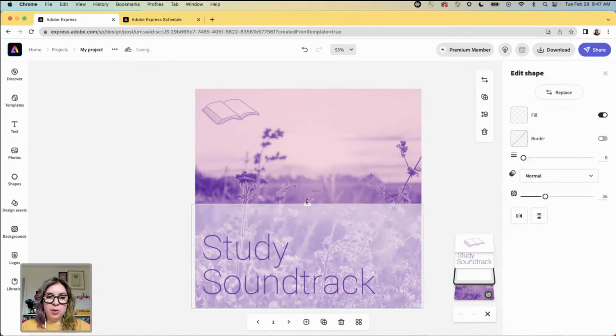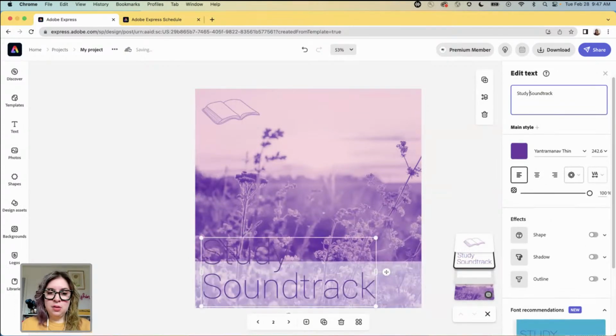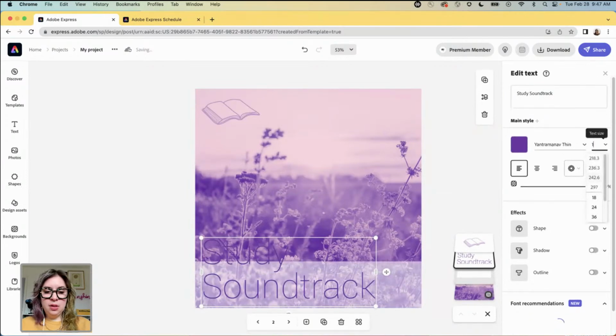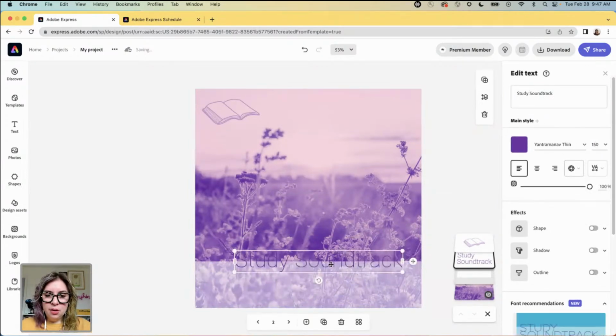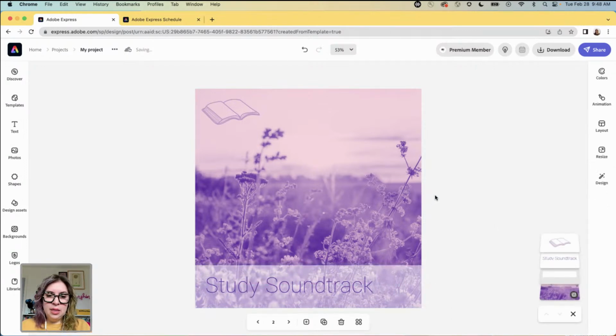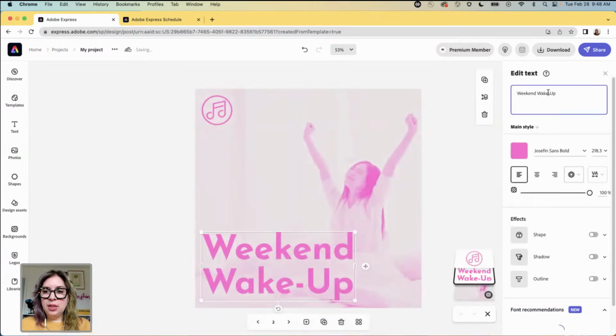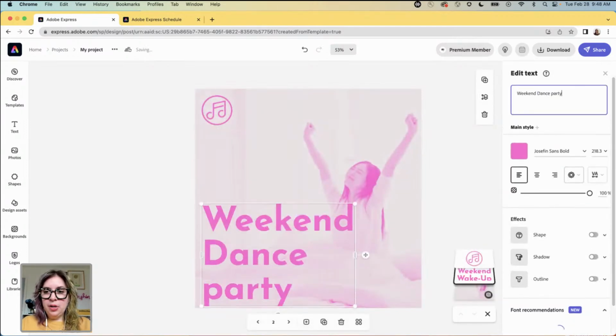Cool. And you can change this if you want it to be halfway through. You can also make it smaller, so let's try that, and decrease the size of this. Yeah, cool. Okay. Into it. I think we actually can do one more. Let's do a dancey one. There are so many fun dance fonts and things. So let's keep it weekend and weekend dance party.